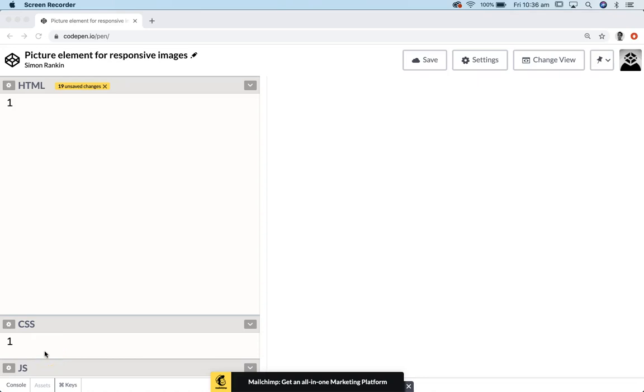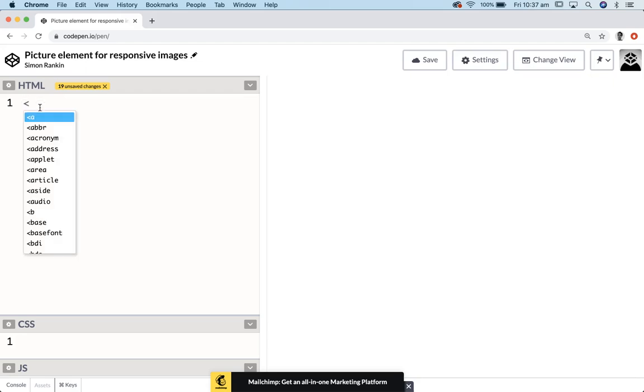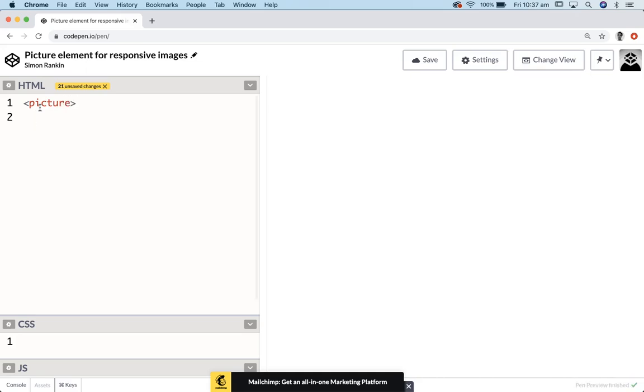Another method for implementing responsive images in your web designs is by using the HTML5 picture element. The picture element is a new HTML5 tag, fairly recent, and we can use it to add images into our pages. So I'm just going to add a picture element to my HTML here. It's just a little bit more flexible. It's like a container for our image tag.